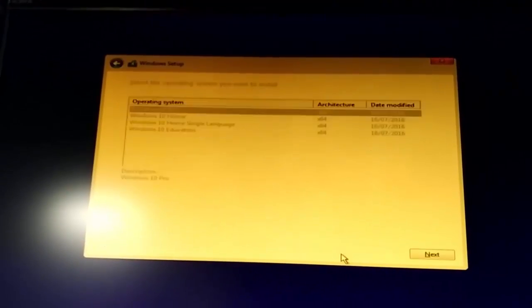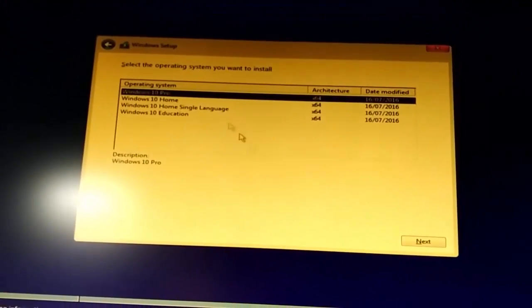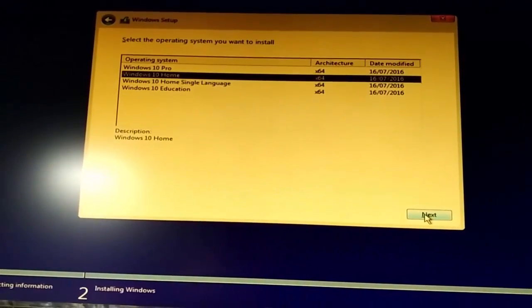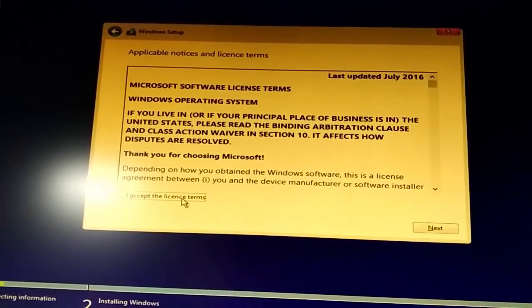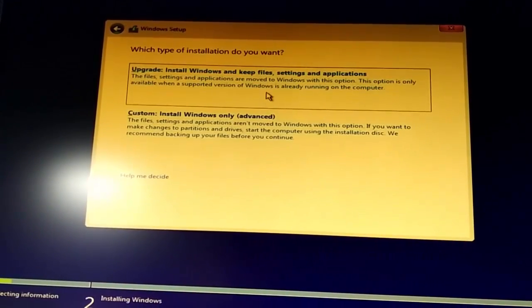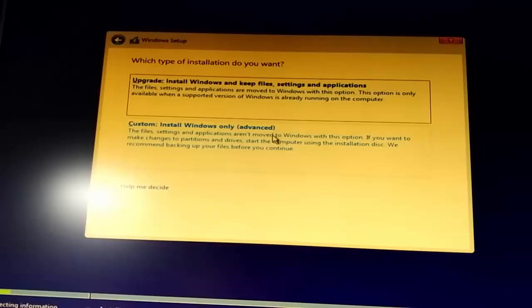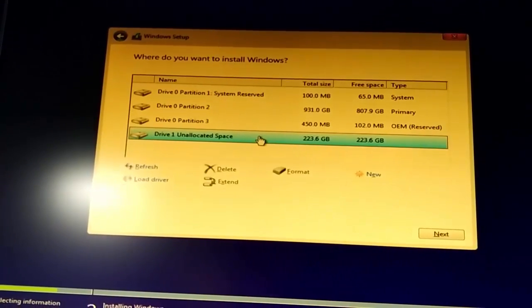I don't have a product key. Choose the version that you've bought. Click next. I accept. Next, and then choose custom install Windows only.